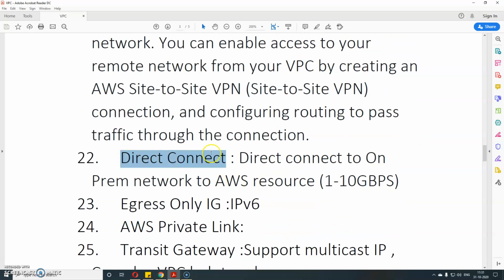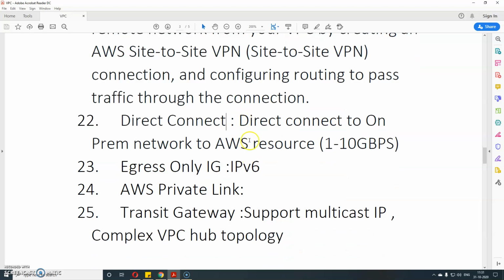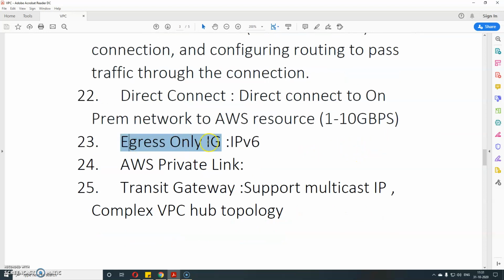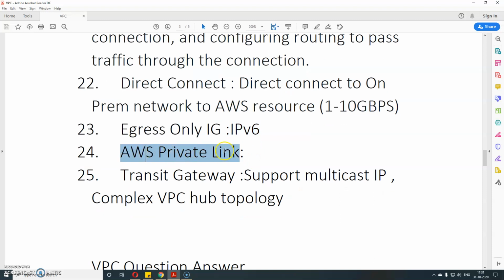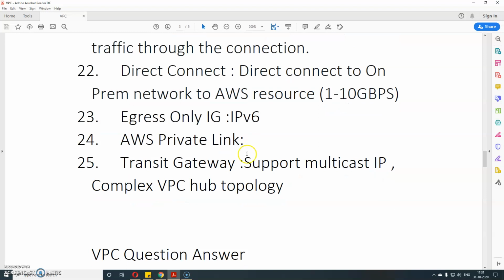Now AWS Direct Connect, that is very important. Direct Connect is a physical connection, and it will be plugged into your RJ45, wherein you can upload your data to AWS. Normally it is used for S3, and the speed is 1 to 10 Gbps. And egress-only internet gateway supports IPv6. So if you get egress-only, you think of IPv6. AWS PrivateLink is also available. If you want to connect to AWS privately, you can use this one.